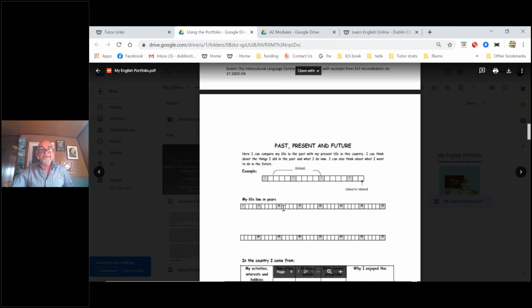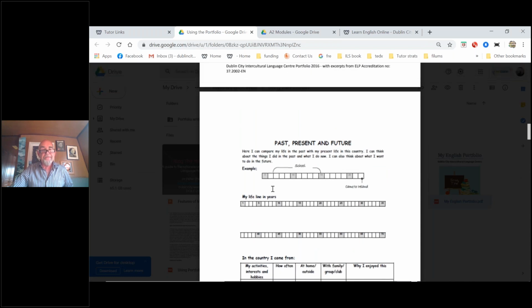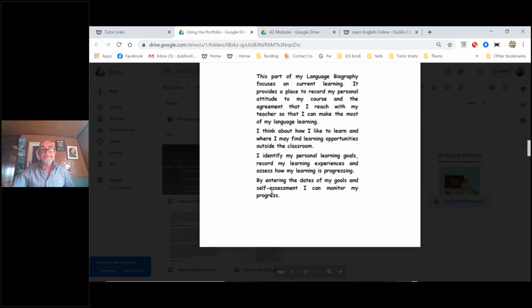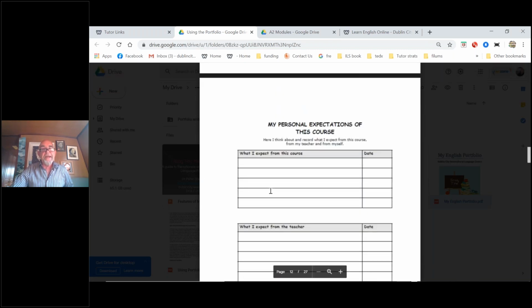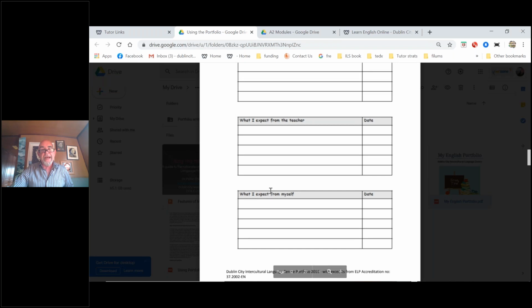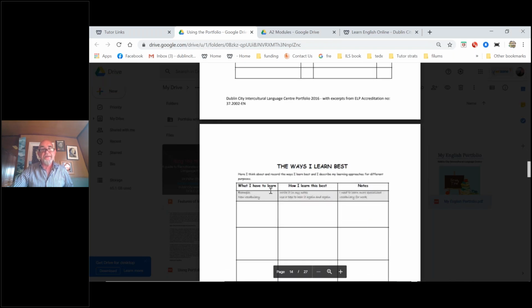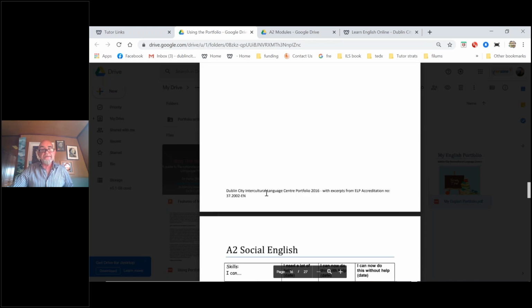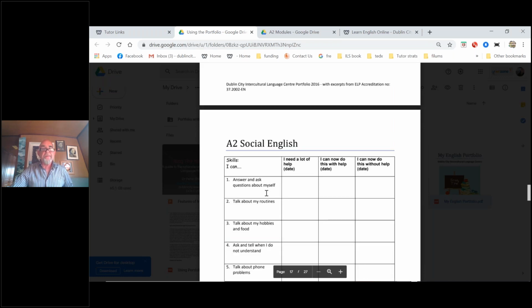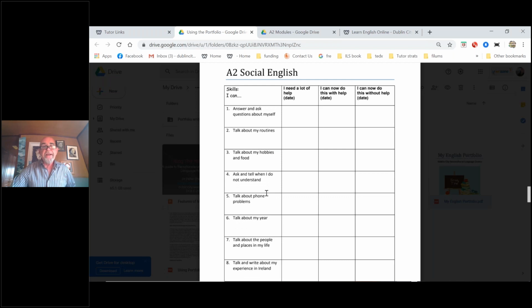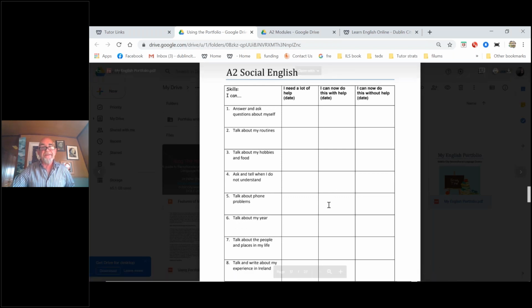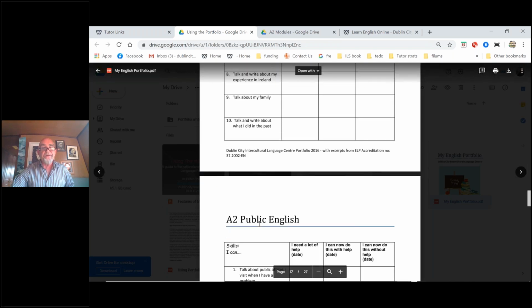There are some very useful parts of this. Using timelines is a good idea when we're talking about past, present, and future. Then there's a self-assessment. The language biography, again, expectations of the course, cultural awareness, ways I learn best, and learning outside school. Then we come to the center of the portfolio, and here we have our friend, the A2 section, and you can see the tasks there and how we can use them.